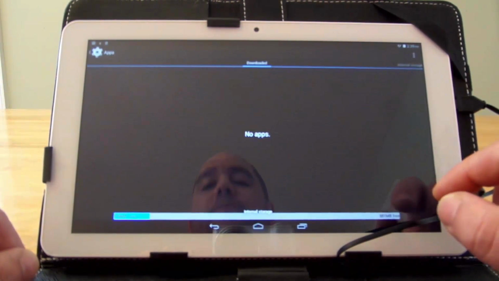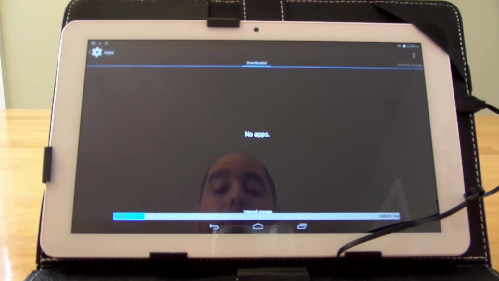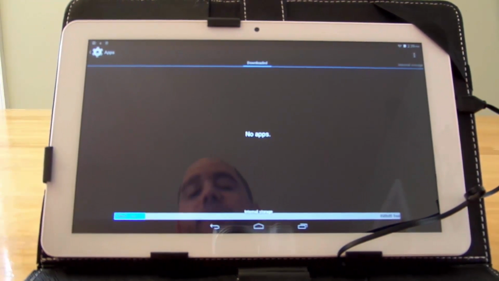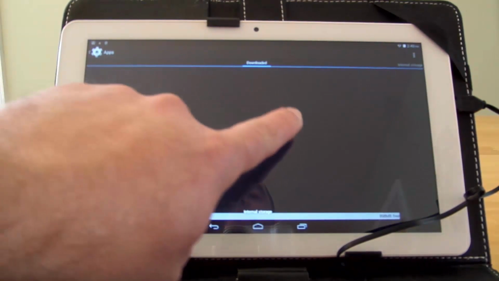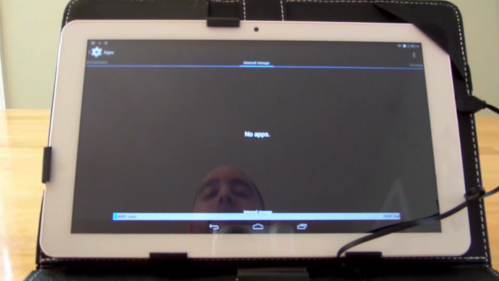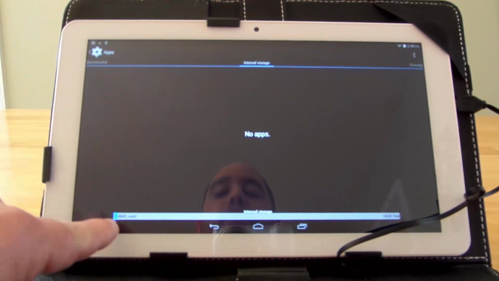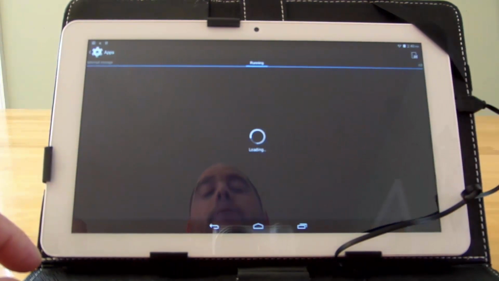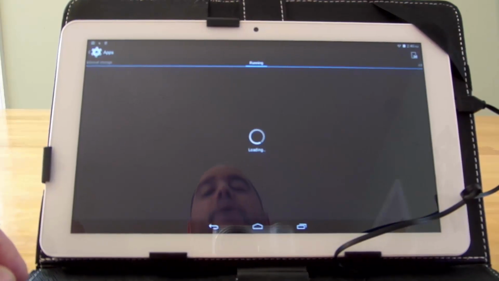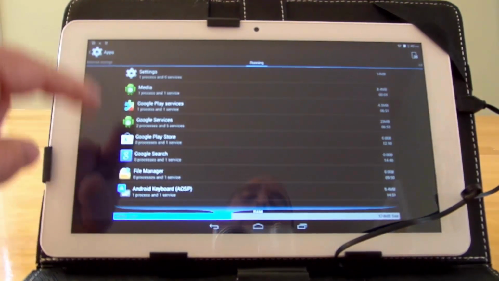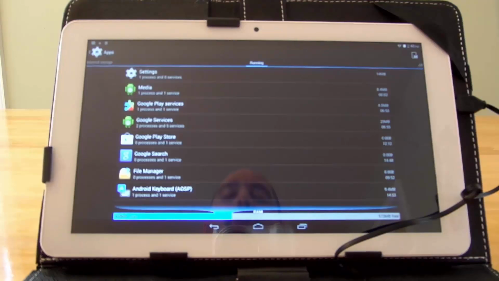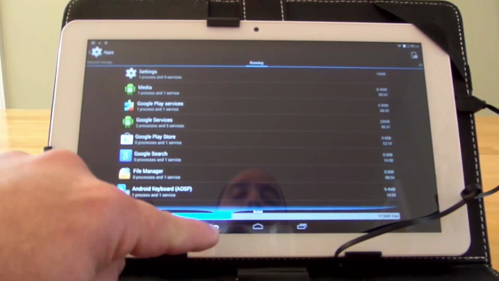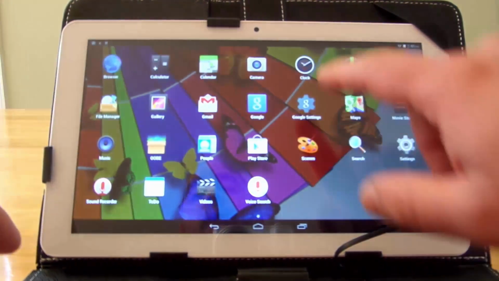And apps, we can see all the apps we've downloaded. Well, you saw me set it up, so there are no downloaded apps. Internal storage, there's no apps because we haven't installed anything. Here it shows you 264 megs used, 16 gigs free. And in a second, it'll tell you what's running. Process, media, Google Play services, all the Google stuff. Let's get out of here. Whoops, let's get back in there.